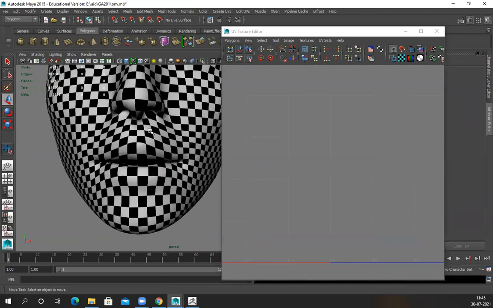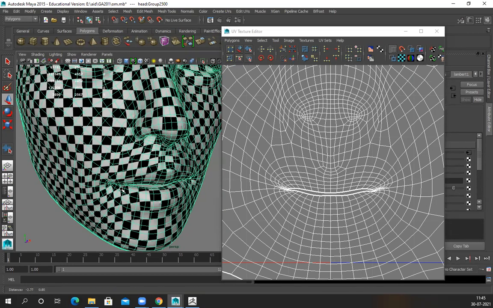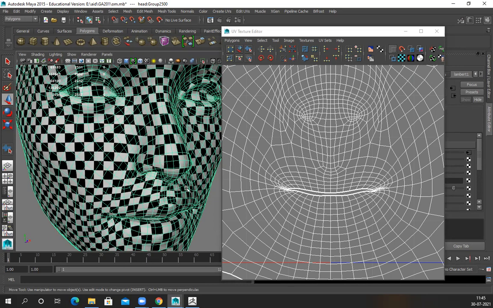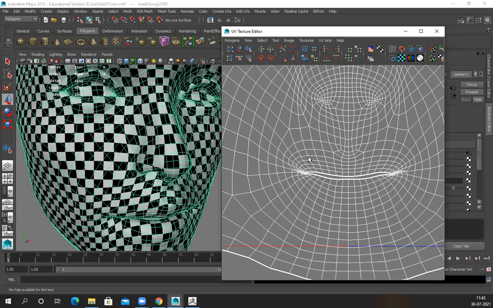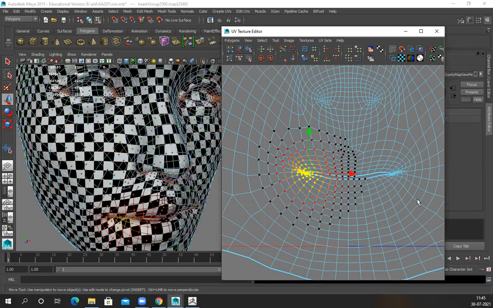So this area will be slightly stretched, but our job is to reduce it as much as possible, because there is no other way. Until now, unless you cut this from the lips, or cut the nose separately, you cannot fix it. So what we do is push this part slightly down, pull this part slightly up, and then try to match it with the surface.